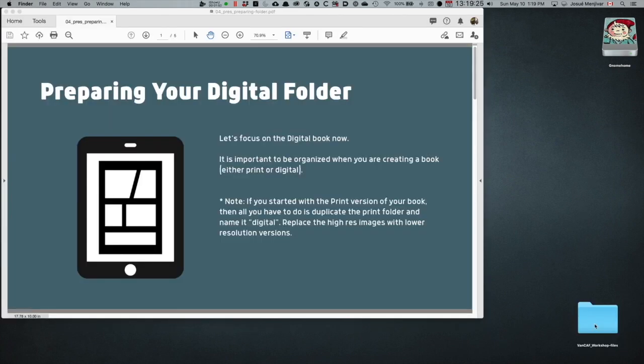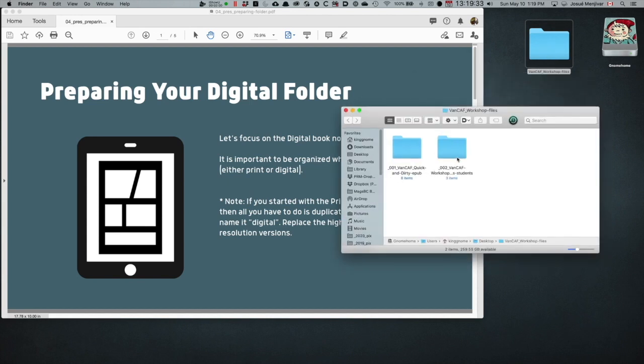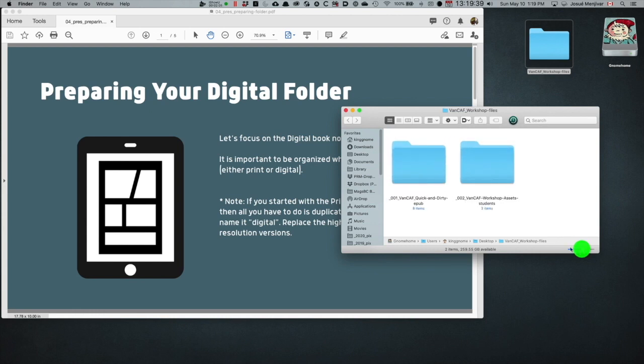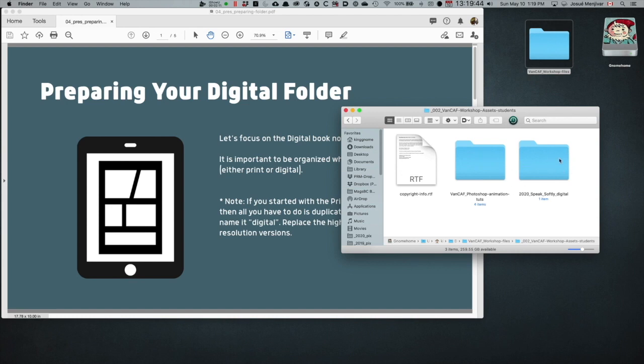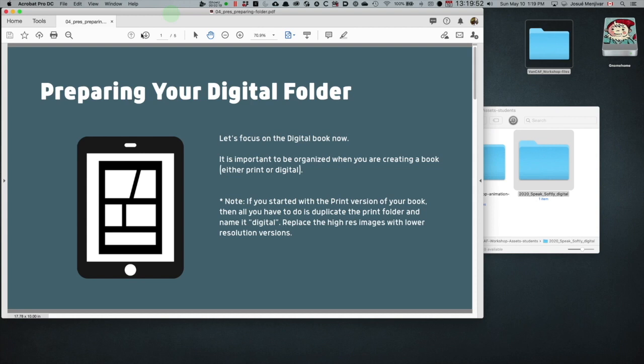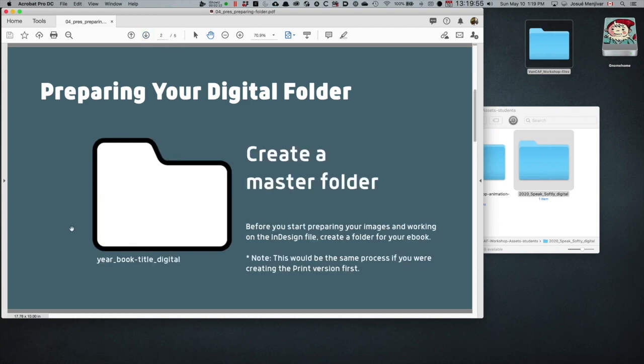And what I've done for you already is, if you remember, in the workshop files that I've created for you, I have a folder in here called Workshop Assets for Students. And in there, I have a folder called 2020 Speak Softly Digital. This is how I name my files. So when I make a folder from scratch, I would title it with the year, just so I know what year I did it in.